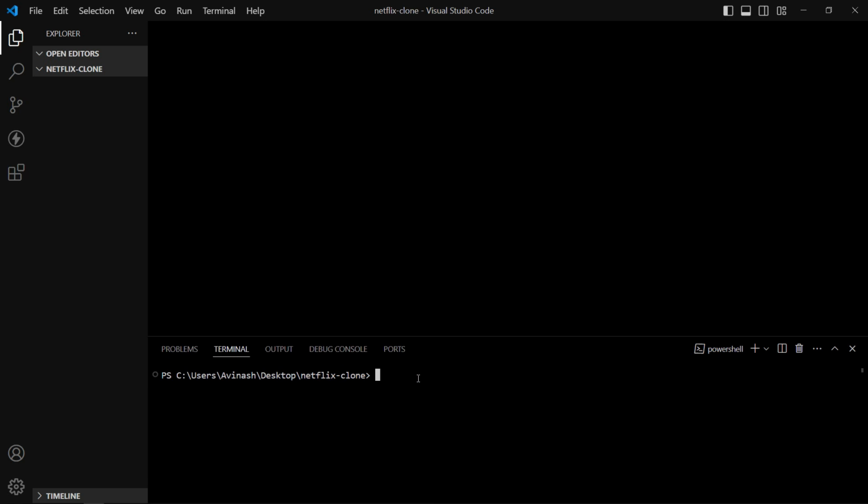So here we will create the React project using the Vite package. So we will type npm create vite@latest. After that, it is asking for the project name. So in the project name, I will type dot. So it will create the project with the folder name, that is Netflix clone. So just put a dot, then press enter.